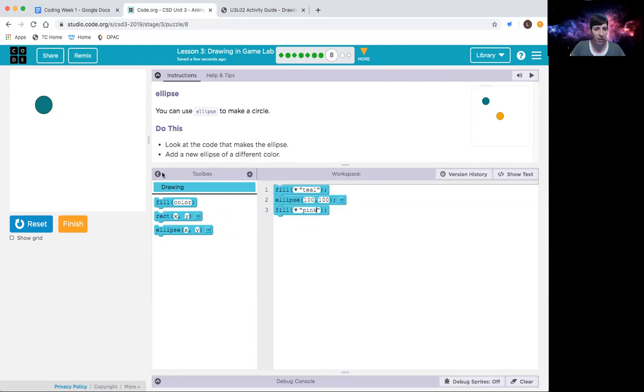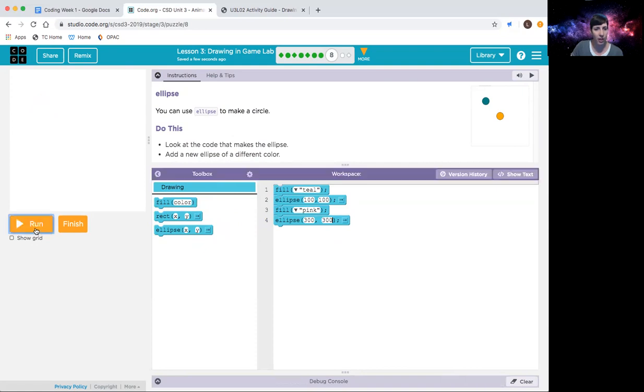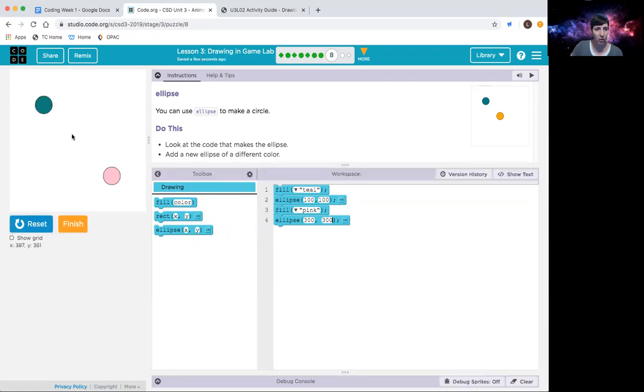See if pink goes well with teal. And I'm going to add the ellipse. Let's put it at 300, 300, just to make it a little more uniform. Reset and run, and there is my pink circle with my teal circle. All right, so that's it for that one.